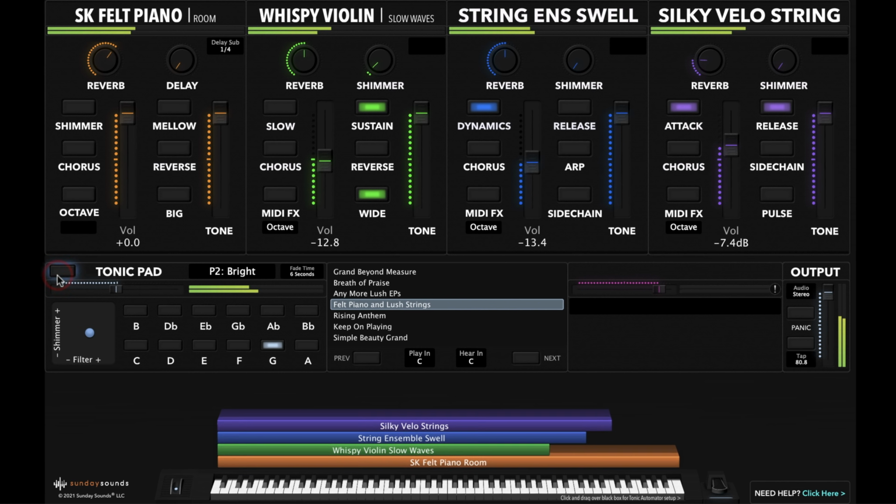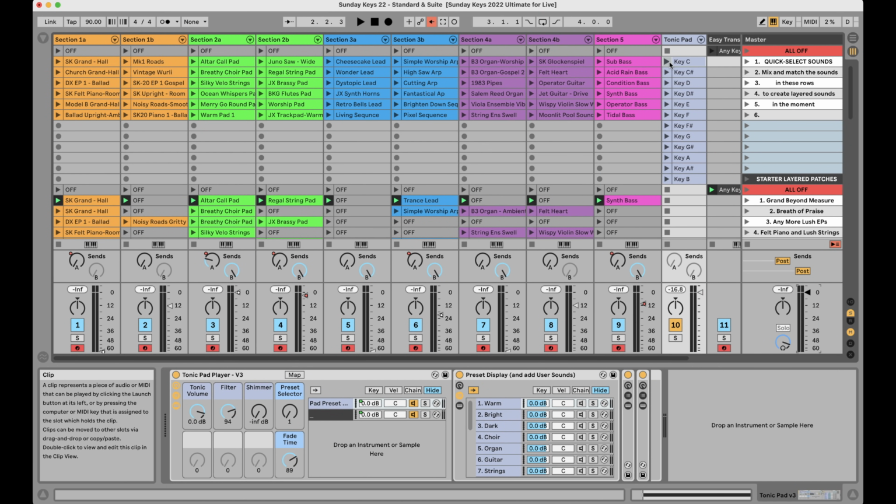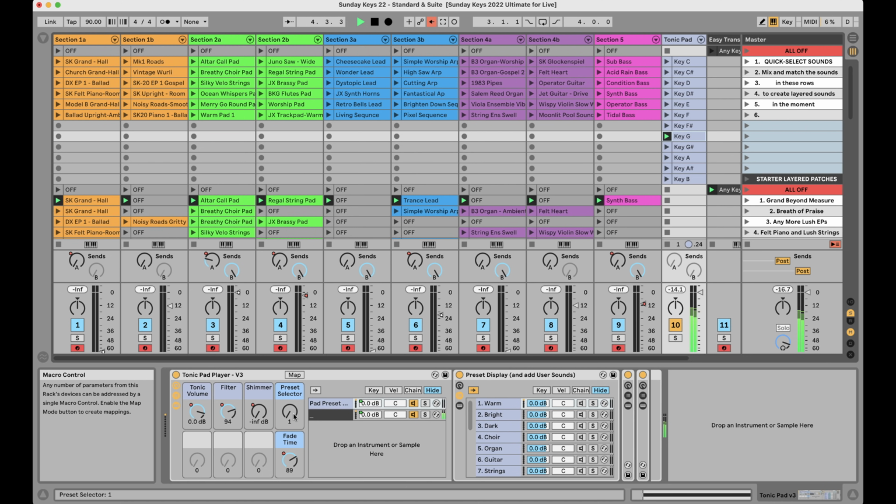When we turn it off, it fades out super smoothly as well. Over in Ableton Live, Tonic Pad operates very similarly and has all of the same samples behind the scenes. Key changes are just as smooth. You have adjustable fade time, filter, shimmer, and the exact same presets available to you.